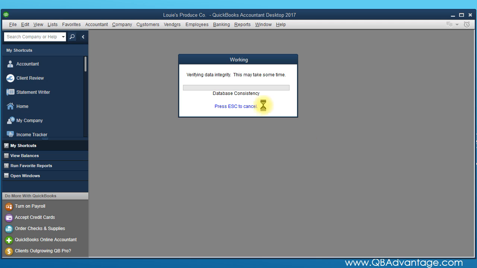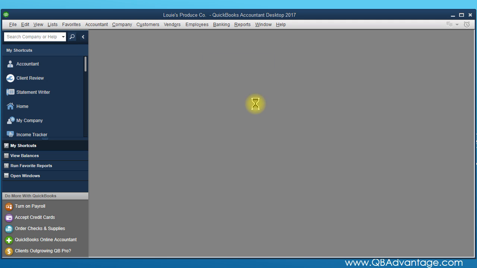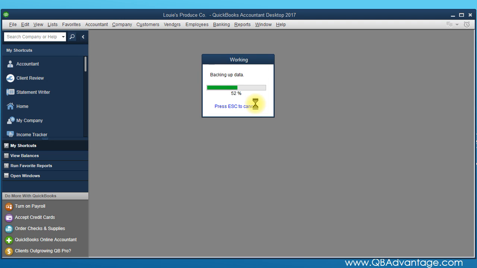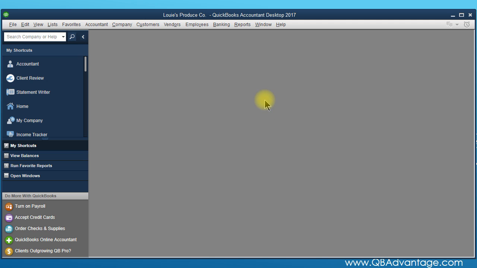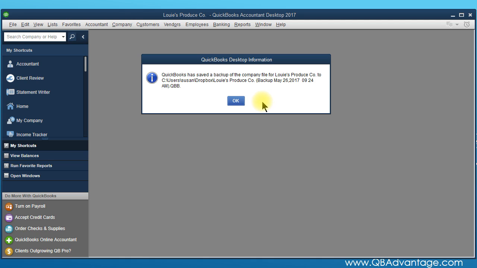And now you can see it's checking the database consistency just to make sure everything is good behind the scenes. Takes just a few seconds. This file is small because it's brand new, so there's not much data in there. I don't anticipate there'll be any problems. If you do have problems, QuickBooks will help guide you through how to repair those, or you may want to contact QuickBooks or get some additional support to help you through fixing those problems.